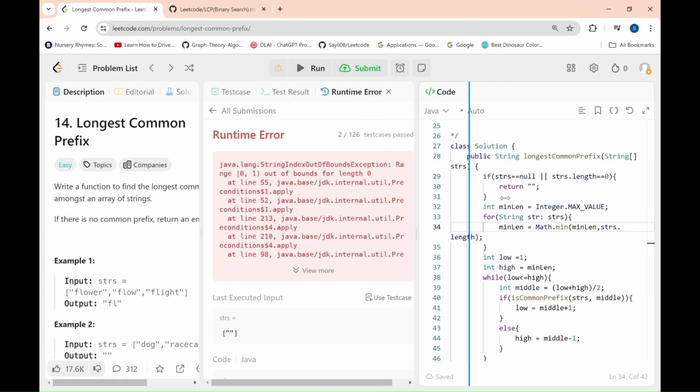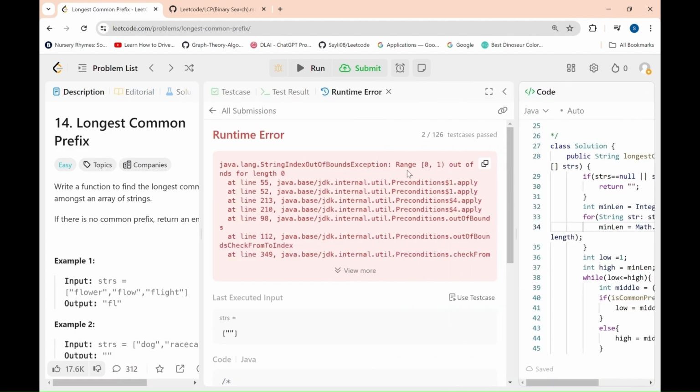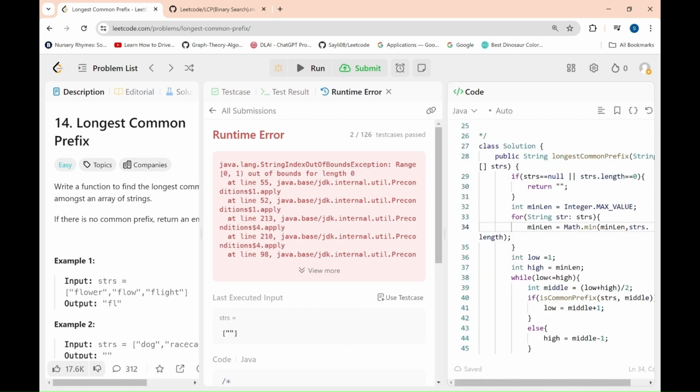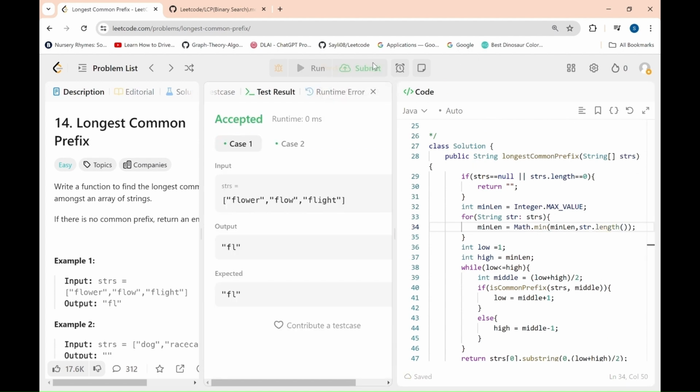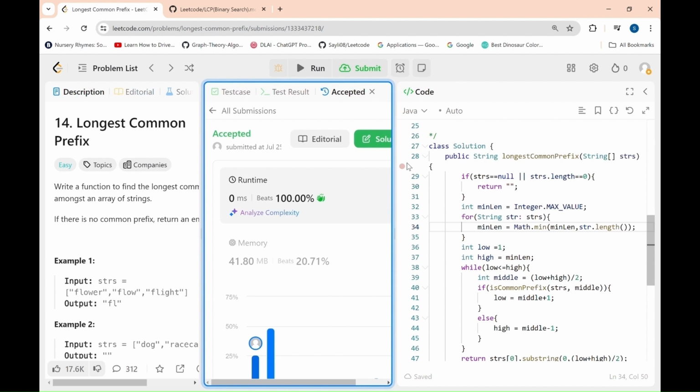So the error here says string index out of bound exception. The error occurs when attempting to access a substring from an empty string. So it means there is no string at that index. So the issue could be that I have used strs.length instead of str.length. Now let me submit this. Fine.